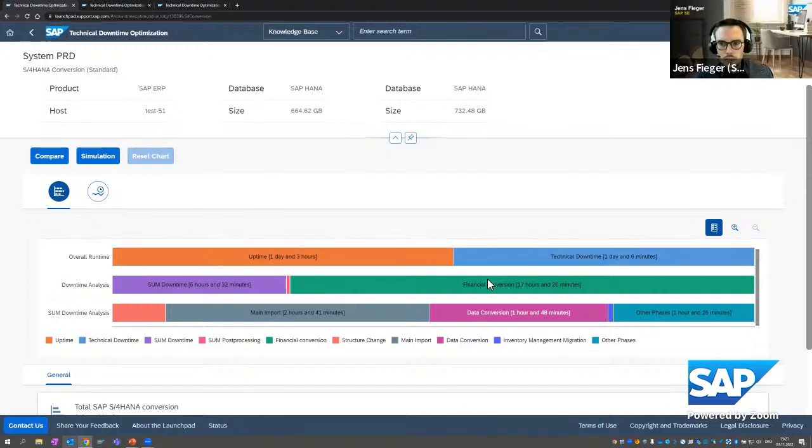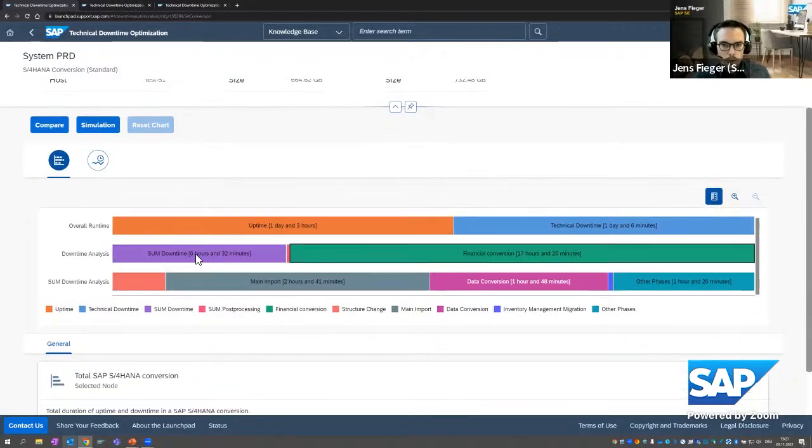And that leads to the overall runtime of, well, it's like 2 days, a little more than 2 days, which is split into 6 hours of downtime of SUM plus 17 hours for the FI conversion. FI conversion comes after SUM is finished if you do a standard conversion. That's important, so we keep that for now in mind. So overall, we have a downtime of a little more than 24 hours. So this is 1 day and 6 minutes.